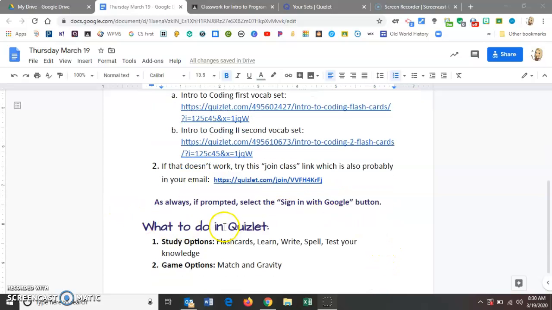So once you're in Quizlet, there's different options. You can do flashcards, learn, write out the definition, practice spelling, and then if you do test your knowledge, it actually gives you like a test, which is actually what I used to create the last quiz we took on 3D printing. I made it in Quizlet and just printed it out and edited it a little bit. But anyway, there's also game options.